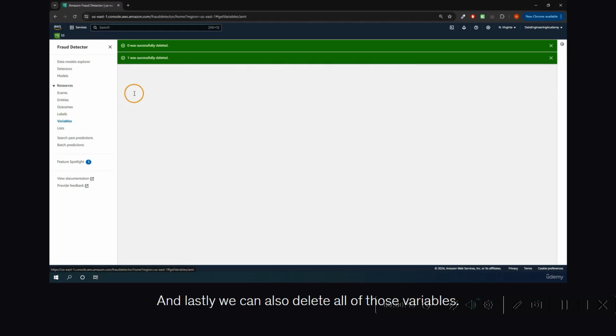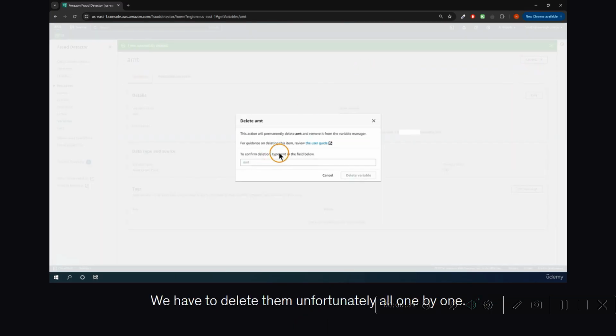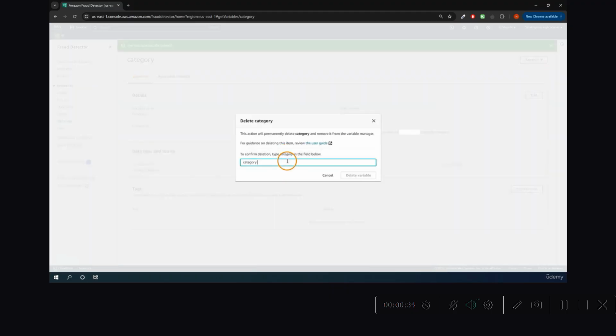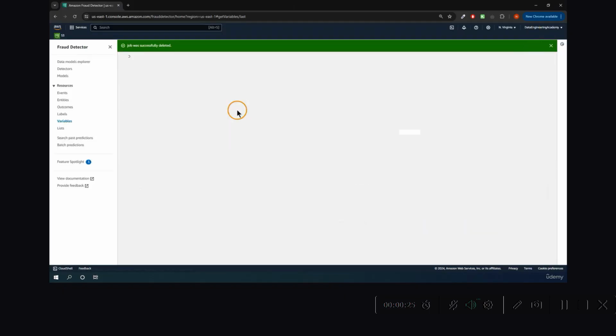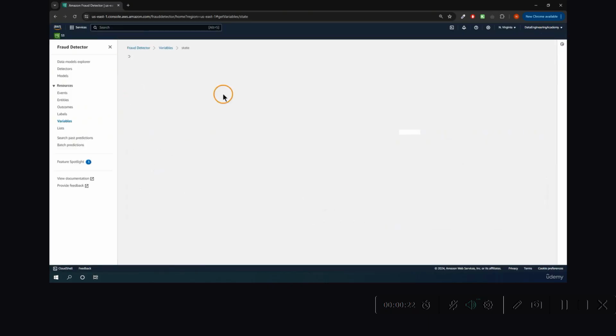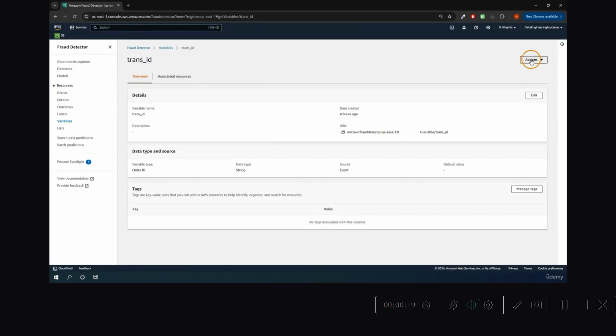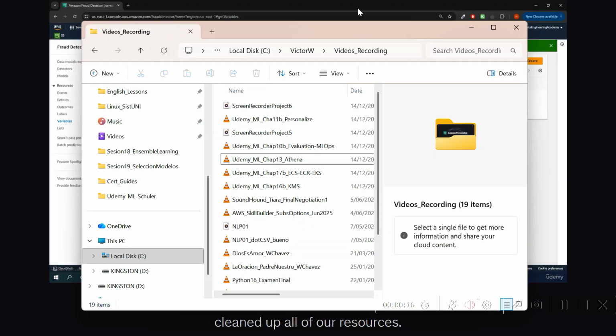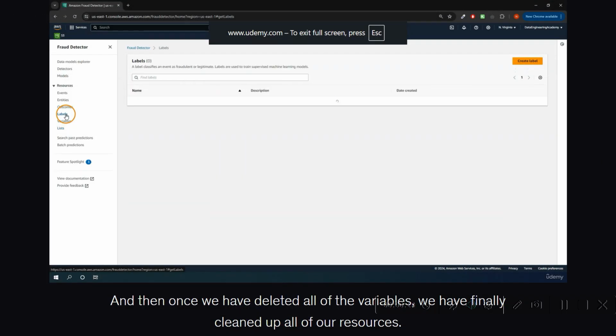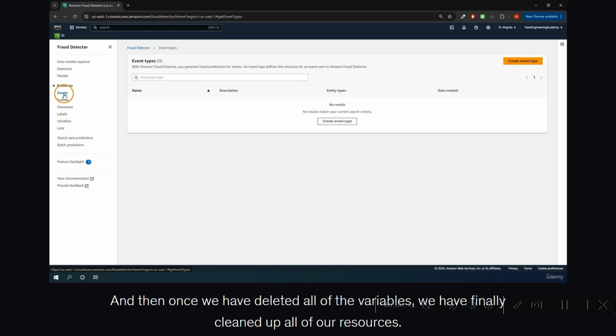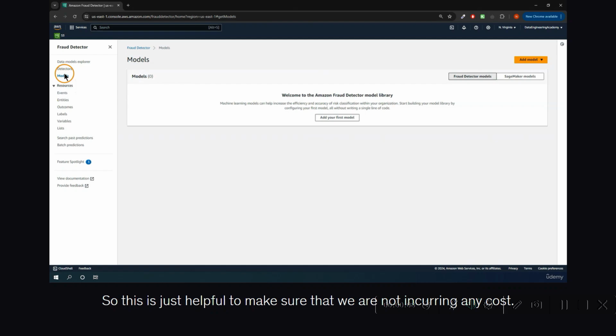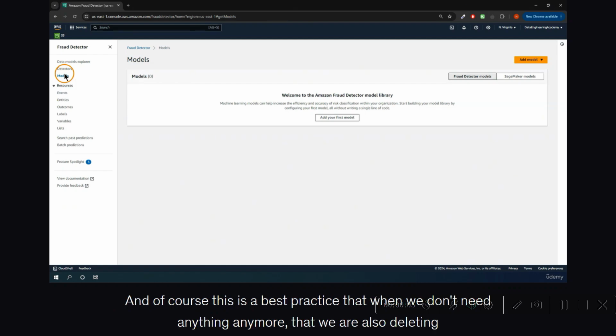And lastly, we can also delete all of those variables. We have to delete them, unfortunately, all one by one. So I will also fast forward in this one. And then once we have deleted all of the variables, we have finally cleaned up all of our resources. So this is just helpful to make sure that we are not incurring any cost. And of course, this is a best practice that when we don't need anything anymore, that we are also deleting it. All right.